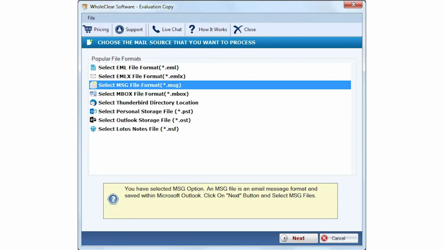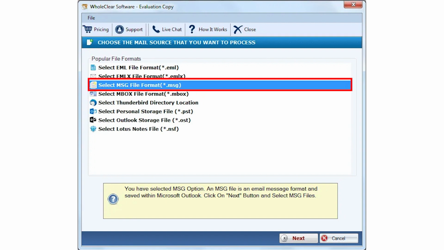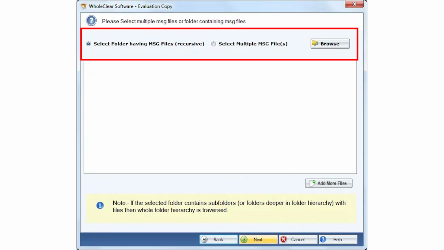How it works, step by step. Step 1. Launch the WholeClear MSG to PDF Converter on your system. Step 2. Select MSG as the input file format. Step 3. Choose folder mode or file mode and upload MSG files.